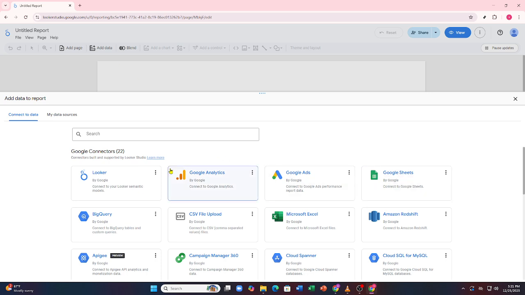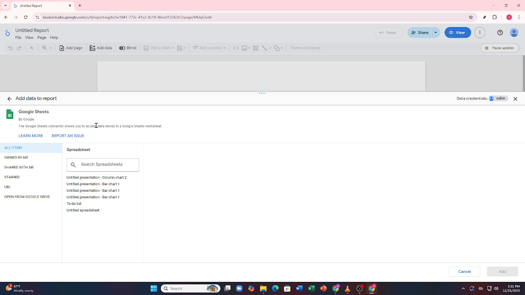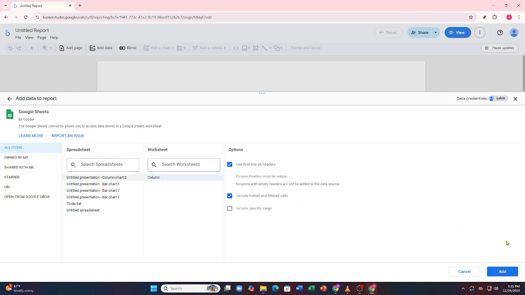Click Add Data, choose a source like Google Sheets, GA4, or Google Ads, select the account or file, and click Add to Report. This sets up the first layer of your data.